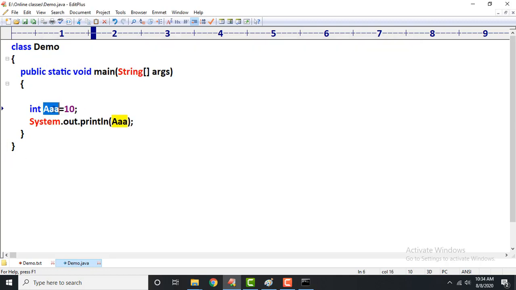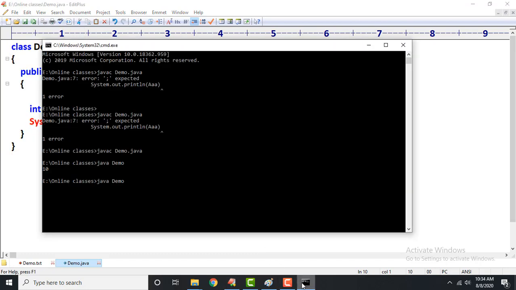In the same way, if you want to use dollar, suppose dollar sum, like here I'm taking dollar sum. Now save your program, compile again, and after that run. Now it is also working fine.